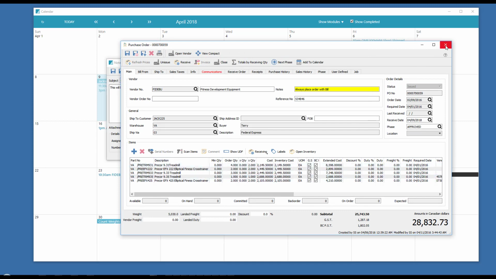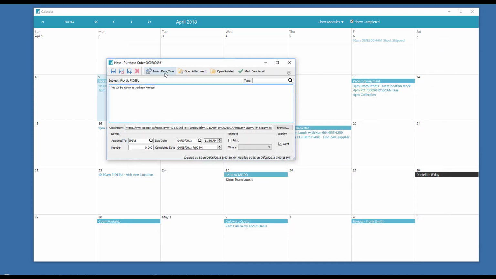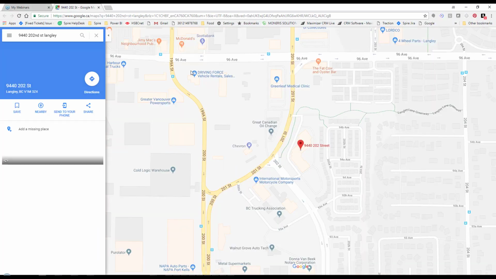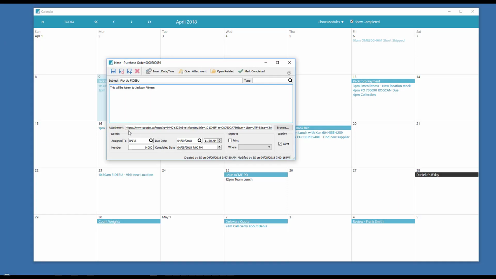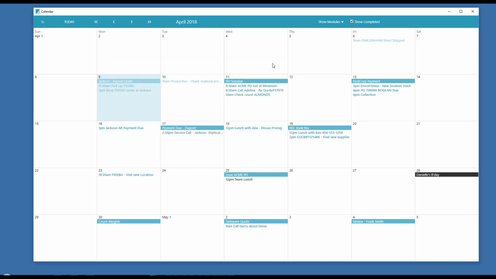What am I going to pick up? And then I say, where am I going to take this or pick it up from again? I'm not sure where they are anymore. I hit the open attachment button, and up comes the address on the calendar, on the Google Maps here, okay, because I've put that in as an attachment of where they're located. Okay, I've got that done.